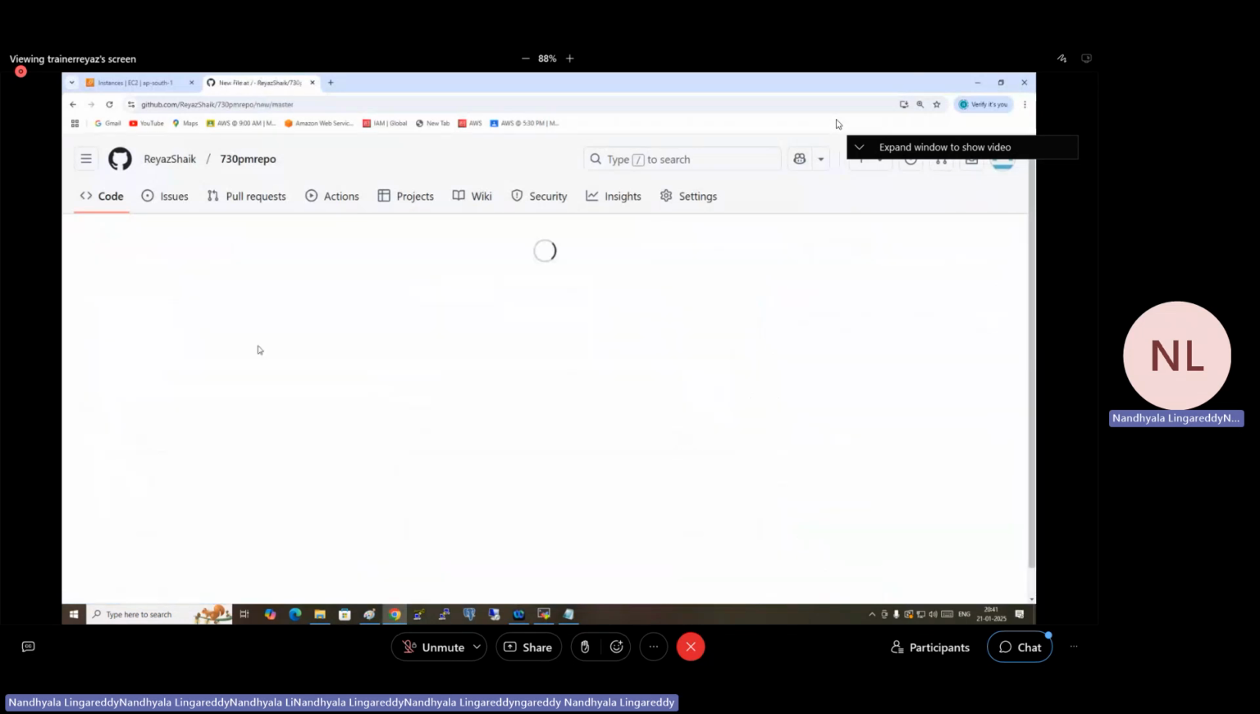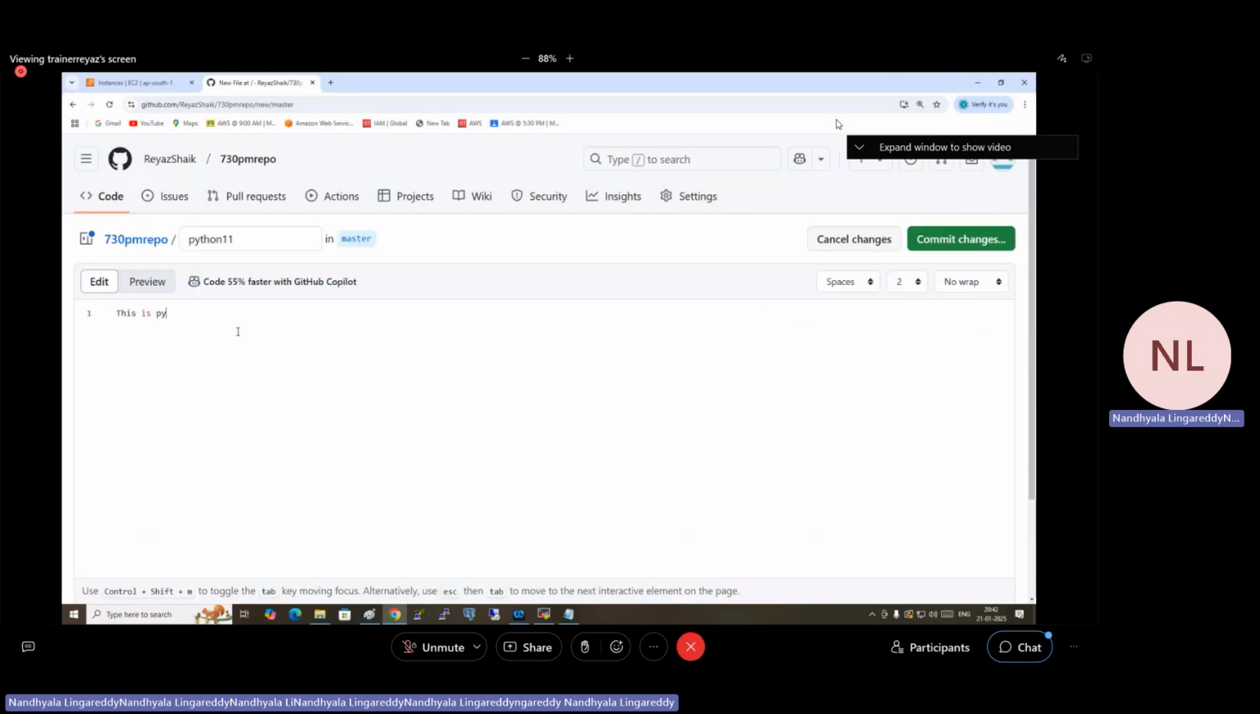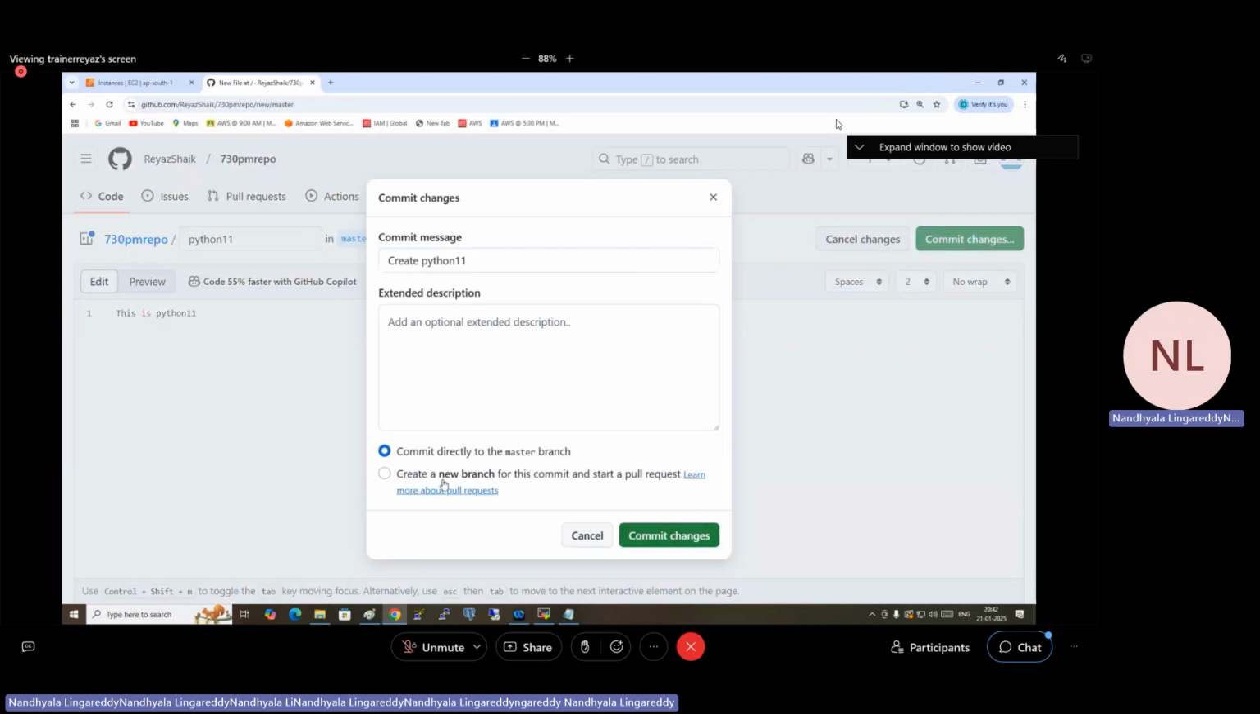So let's go and name it Python 11. And what do we do? Commit changes. Click here: commit directly to the master branch, or else create a new branch. Do you want to create a new branch now? No. I'll teach you the branching concept later, but commit directly to the master branch.